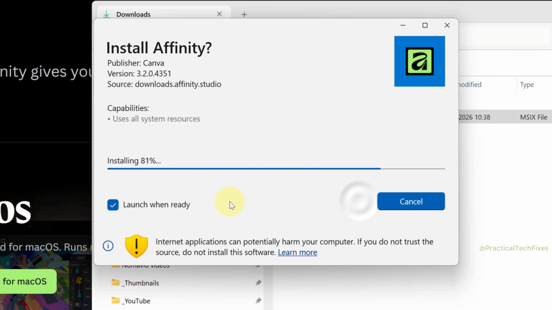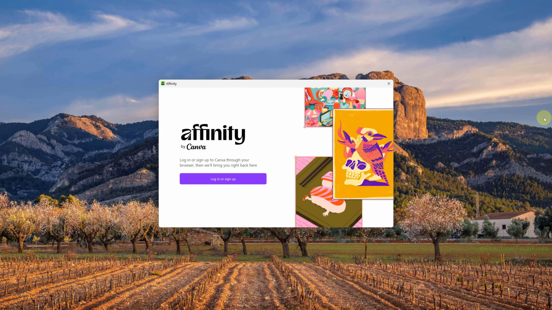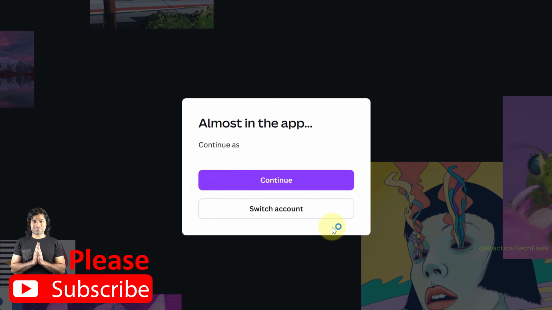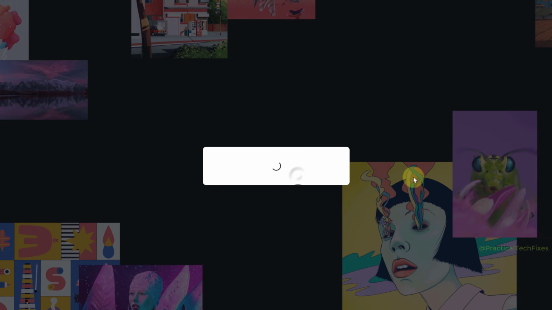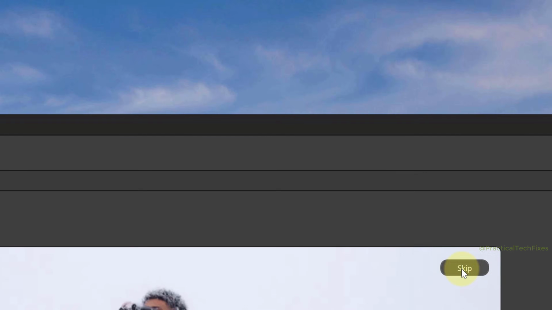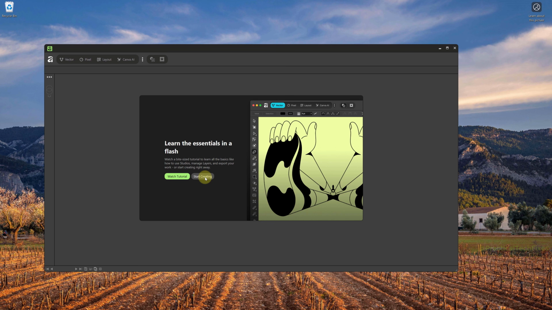As soon as the installation is completed, Affinity will open automatically, but in order to be able to use it, you will need to log in. So click on login, then it will go back to your browser showing your current email ID. Click on continue and then you get a message saying the site is trying to open Affinity. Click on open. You can skip the video, click on continue, and then click on start creating.